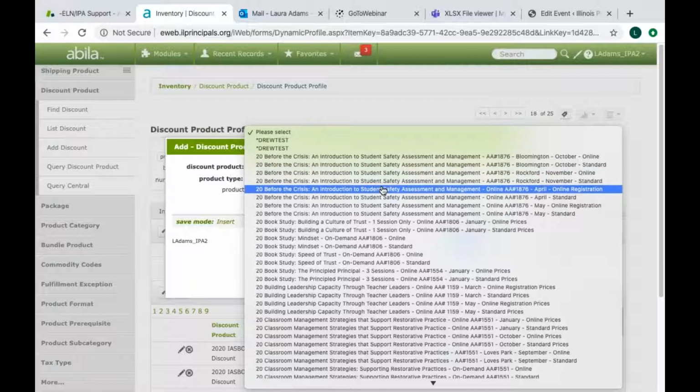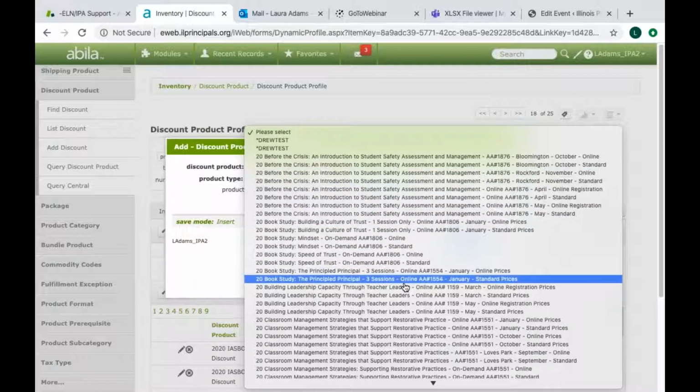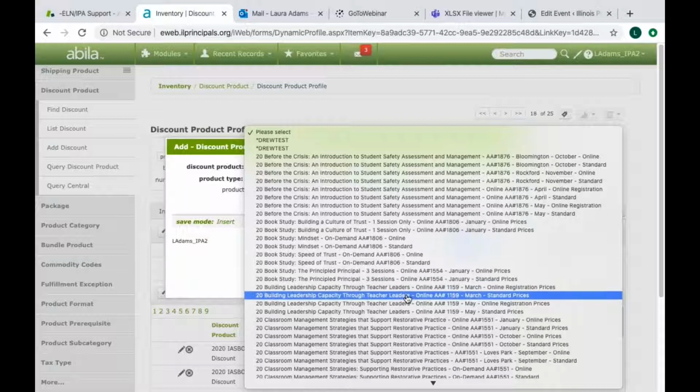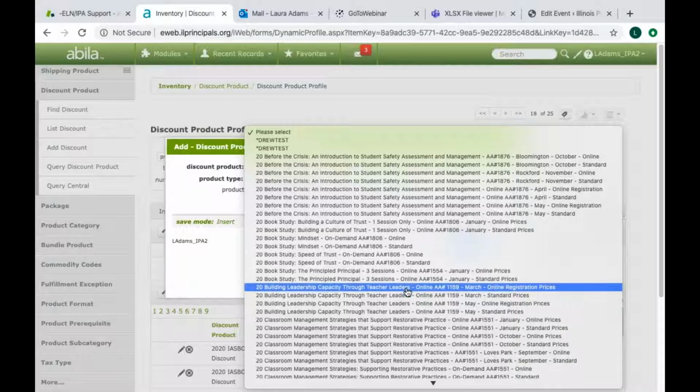So I know Before the Crisis is already on there, so let's try and find one. Let's go ahead and just pick the Building Leadership Capacity. I don't know if you guys remember from the meeting a couple of days ago, but Drew said that we could go ahead and use the online pricing for standard registrations as well. So we'll only have to put one price on, which helps a lot and will save a ton of time. So you will not be messing with standard prices. You will only be dealing with online registration prices.